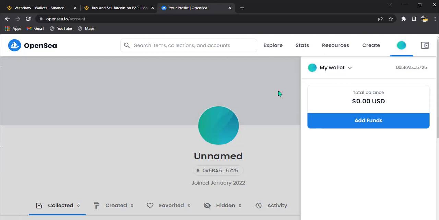So your OpenSea wallet plus the extension will be set for you to use. After that, now you can use the Ethereum to buy NFTs, mint NFTs, and other things.